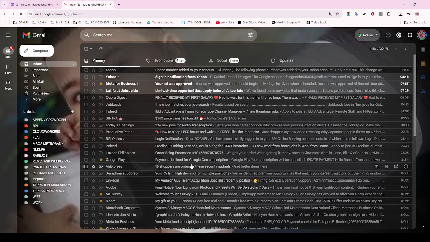First, make sure you're logged into your Gmail account on your browser. Once you're in, look towards the top right corner of your screen. You'll see a gear icon, which is your settings menu. Click on it, and from the drop-down that appears, select See All Settings. This opens up a more detailed menu where we can begin configuring your email accounts.